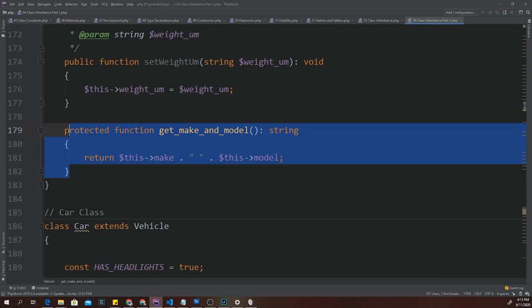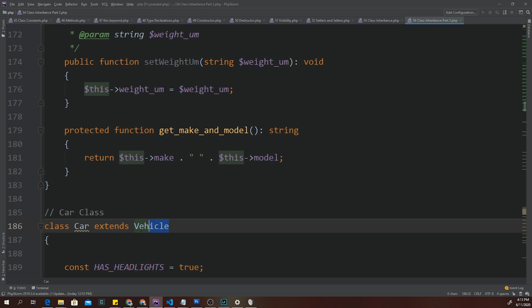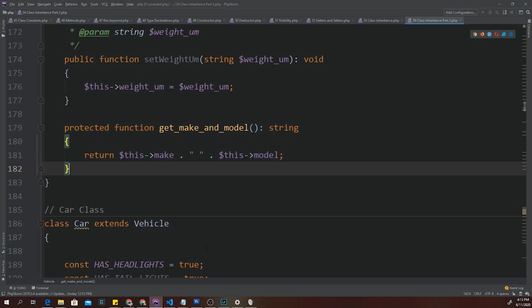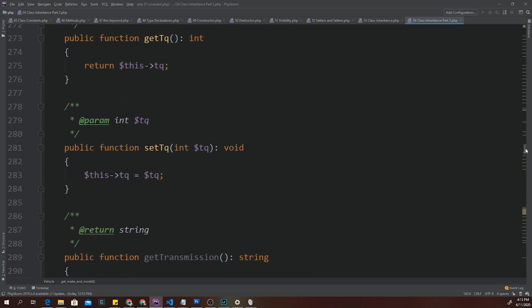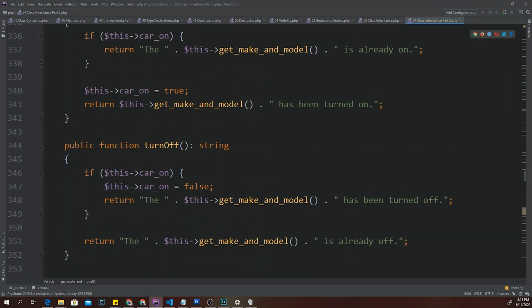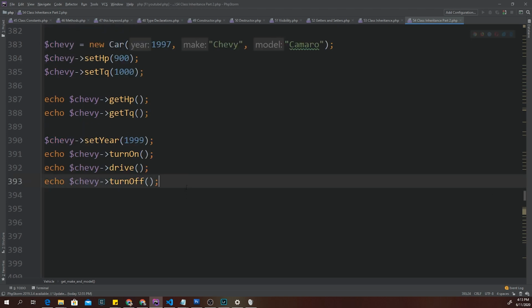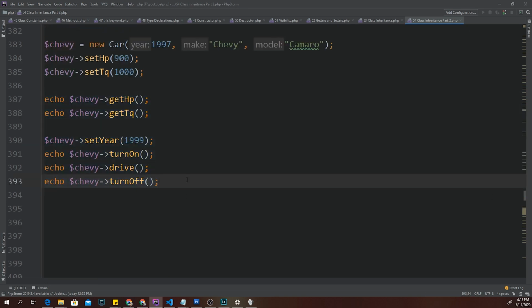And since it's inside the vehicle class and the vehicle class is being inherited by the car class, we can actually call this protected method and use it. And it's not going to cause any kind of errors because it's used inside of the car class, specifically inside these methods right here. And we're not actually trying to call it outside of the car class. So we're not trying to call it somewhere over here. Perfect.